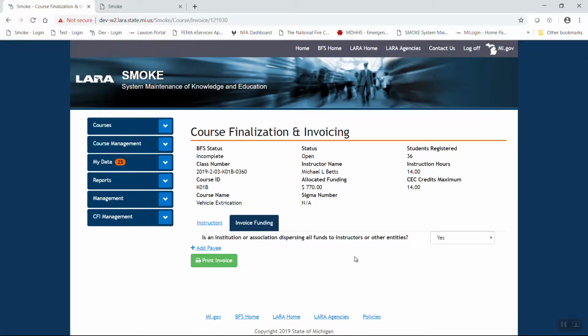It will default to: is an institution or association dispersing all funds to instructors or other entities. The answer 99.9% of the time should be yes. The state of Michigan does not pay instructors directly. We pay the individual counties. So what we're going to do is add a payee.